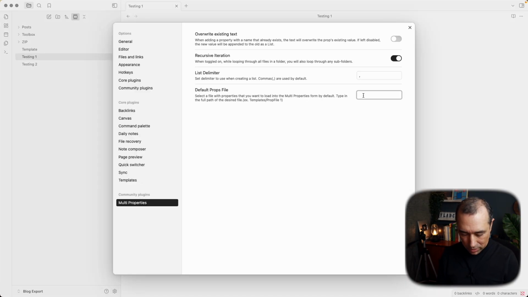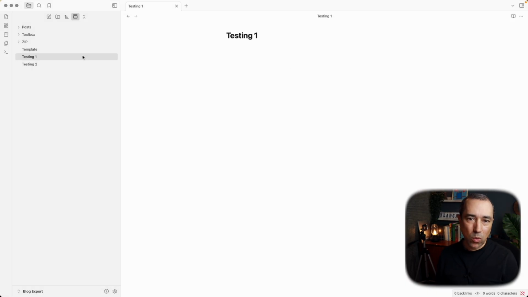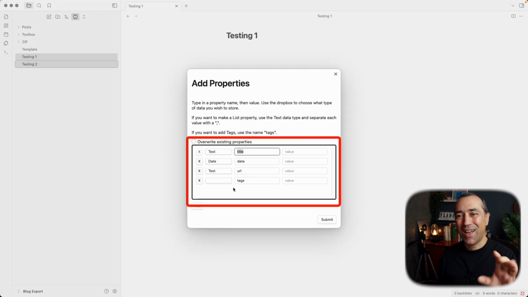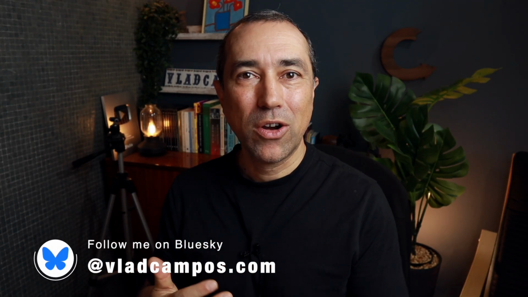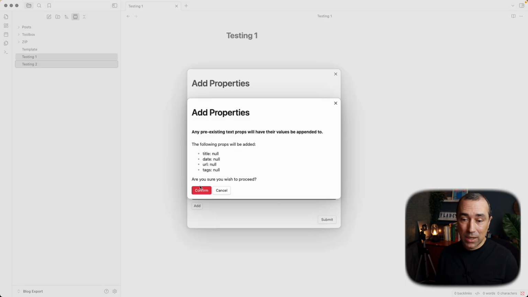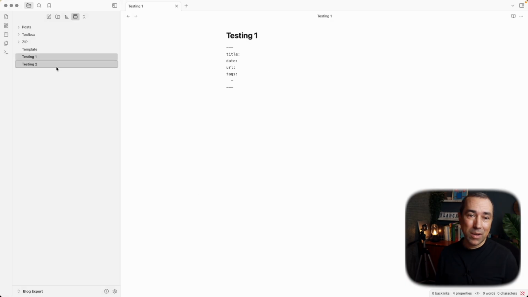So if we go back here and put this name here, template, which is this, I can now select these two here, add a property, and as you can see, it shows me the same properties I have in that template. So if you are doing something over and over again, this is a good way to not waste your time. So from here, all I have to do is submit, and now I have that group of properties applied to both nodes.